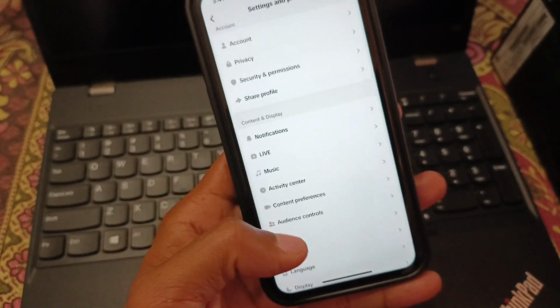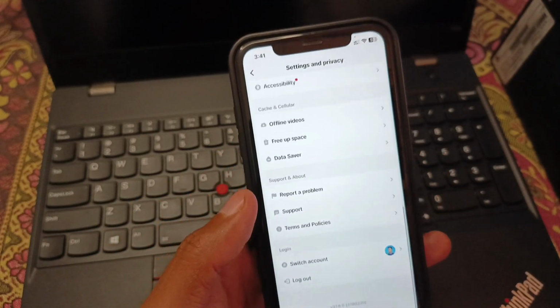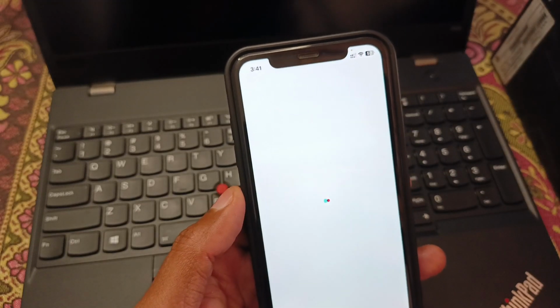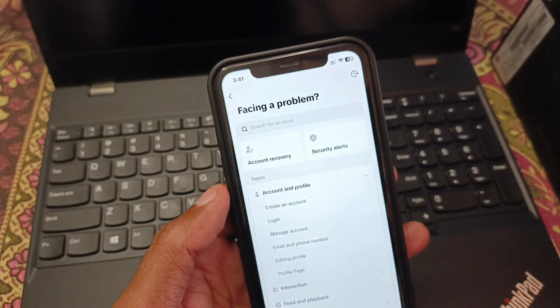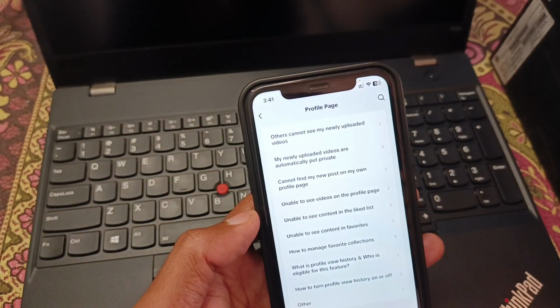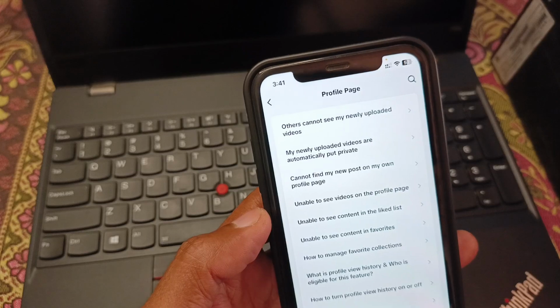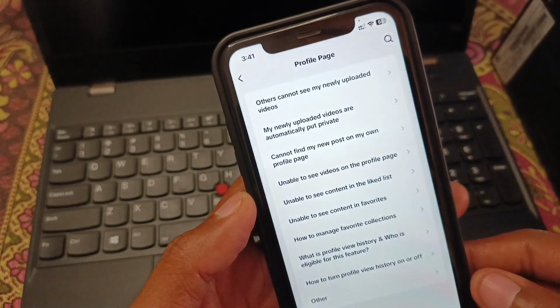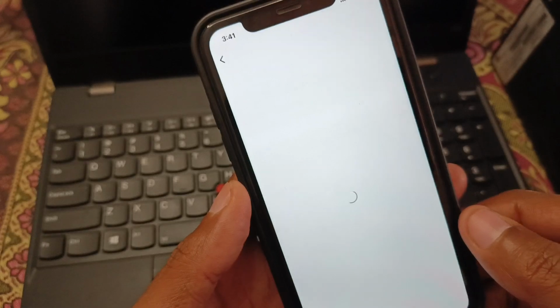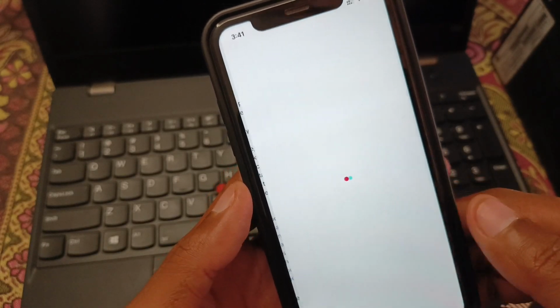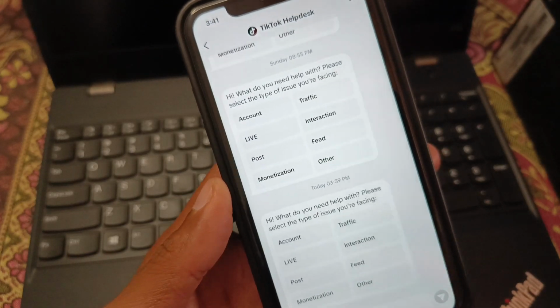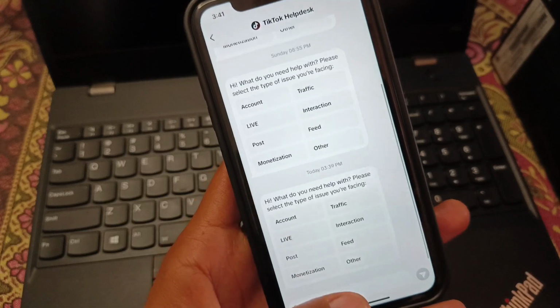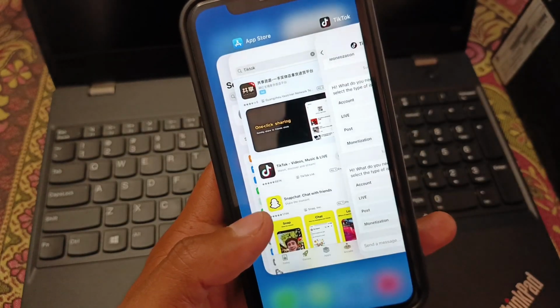And guys, if you still don't get that option, then you need to scroll down and click on report a problem. After this you need to click on account and profile and click on profile page. After this you will see multiple options here, but you need to click on the option of others. You need to click on need more help. And here you need to contact your TikTok support team and tell them your problem, and they will review your problem and fix it.